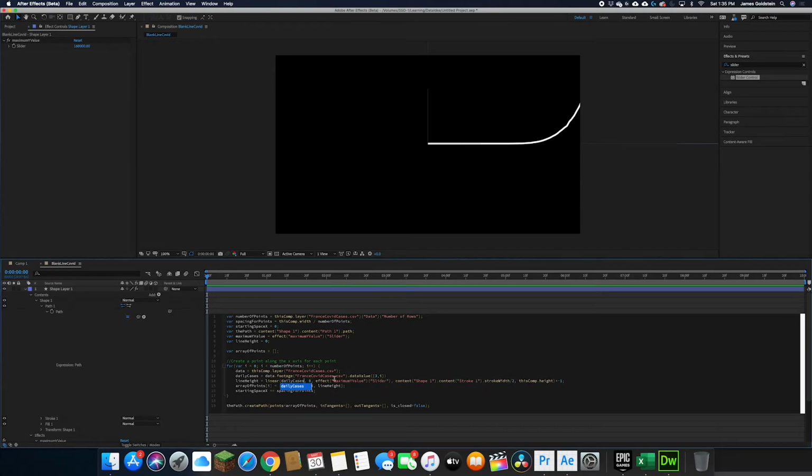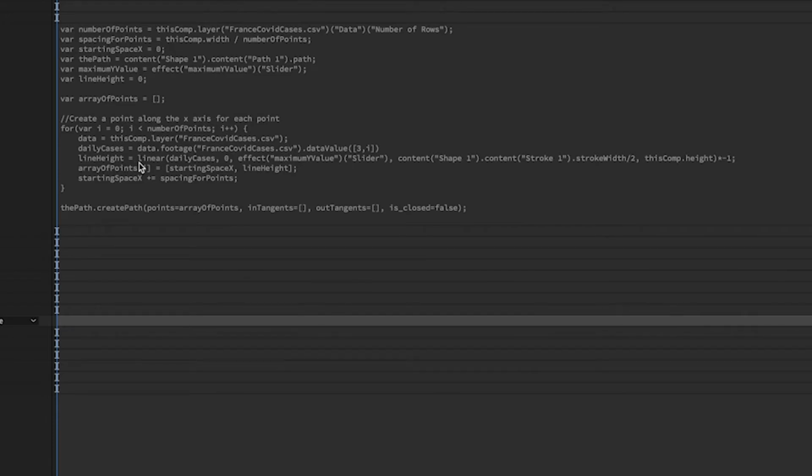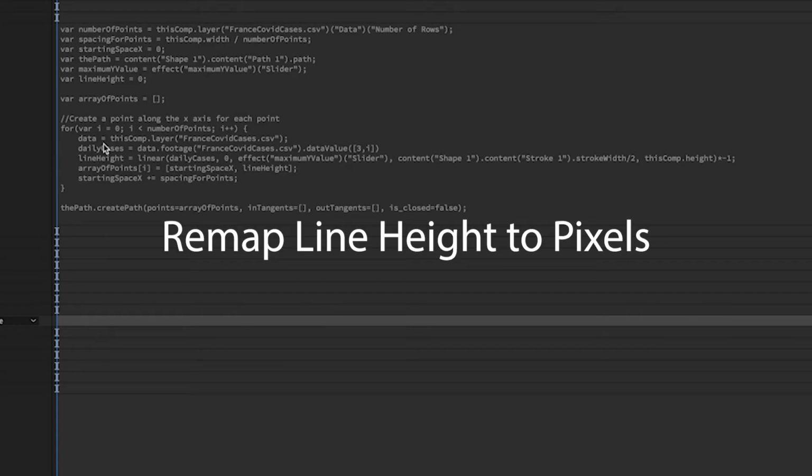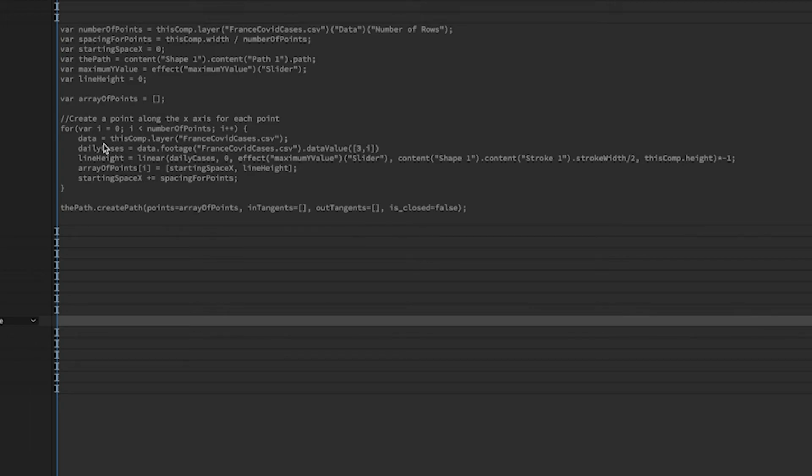We're mapping something a little bit less gruesome. Okay, for line height, what we're going to do is use JavaScript's linear function to remap the daily cases, which we know is a number somewhere between 0 cases and 150-some thousand, I believe. For our purposes, I actually know the minimum is 3, but I'm going to go ahead and put 0 in as the minimum number, and I'm going to drag the slider as close to the maximum number as I can.